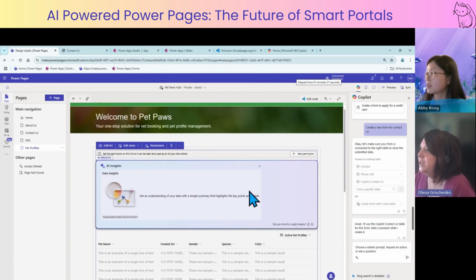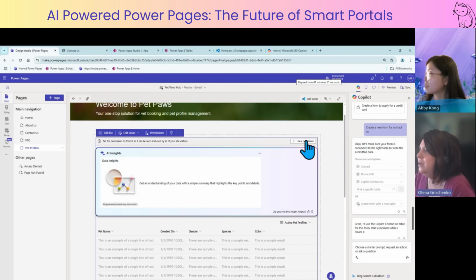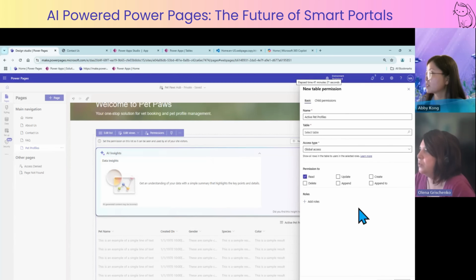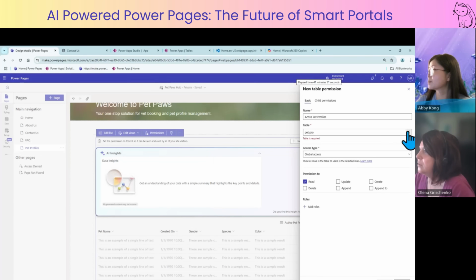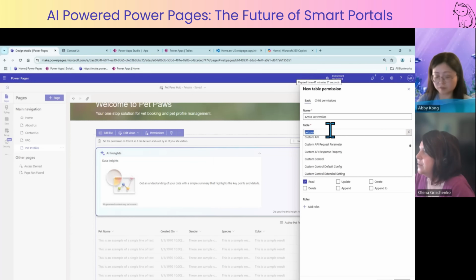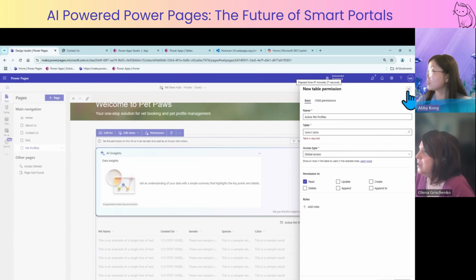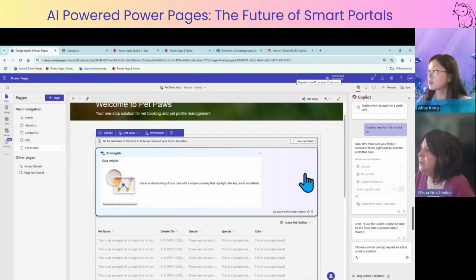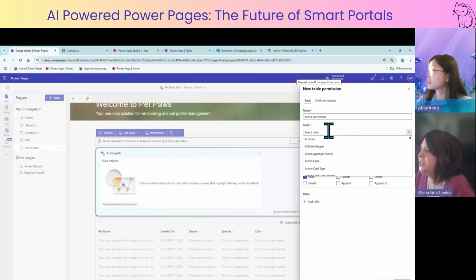Okay. Shall we add the permissions straight away? So this is a pet profile. Oh. Why is it not finding it? Is it a pet profile? Pets? No. Is it because I already? I don't know. Could we go and check? Maybe we need a sync or something.